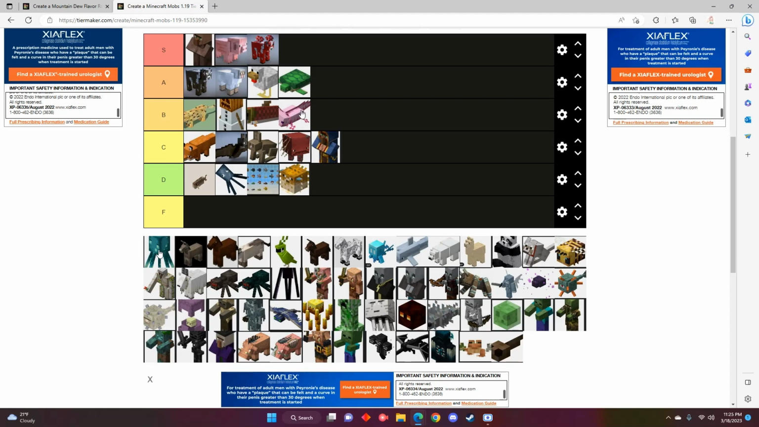Okay, glow squid. This was one of the mob votes from how many years back? A lot of people hating the glow squid. And I can understand why. It's not very exciting. It's like a squid that glows. There could have been something better. But I personally like the glow squid.